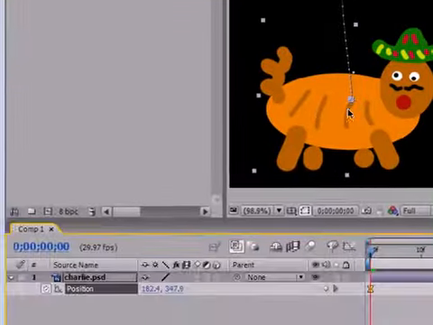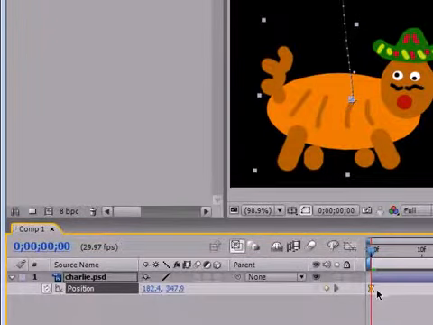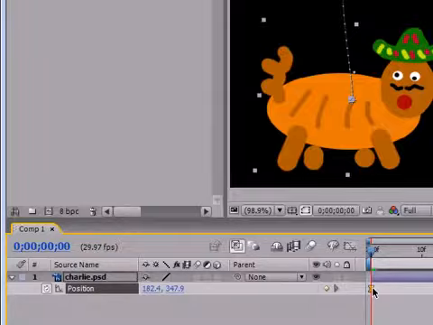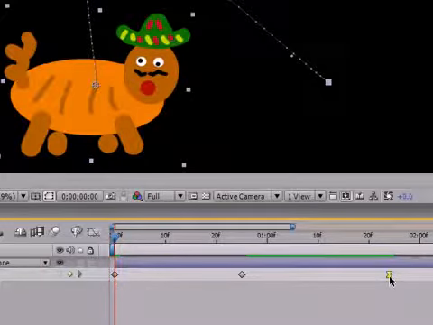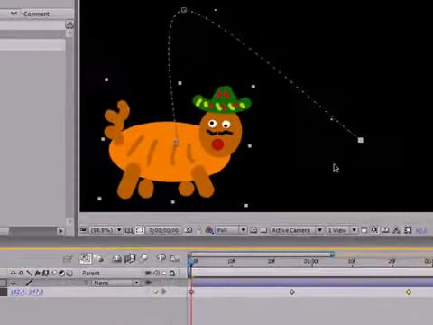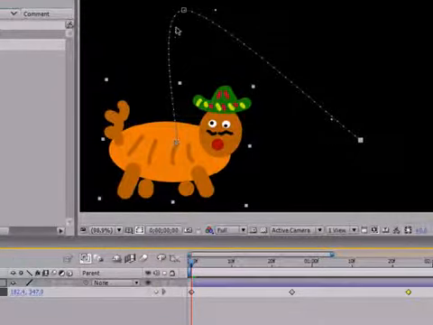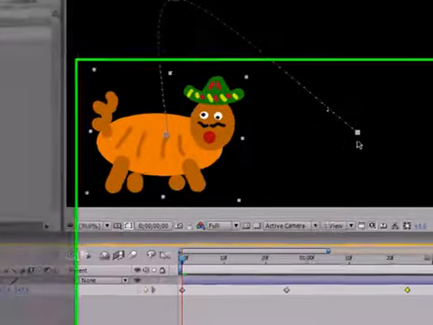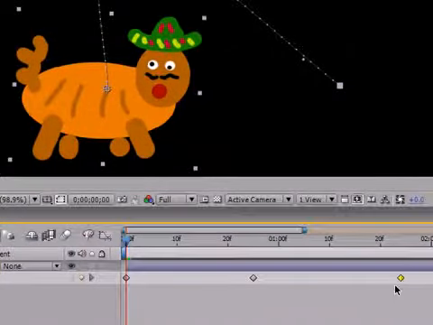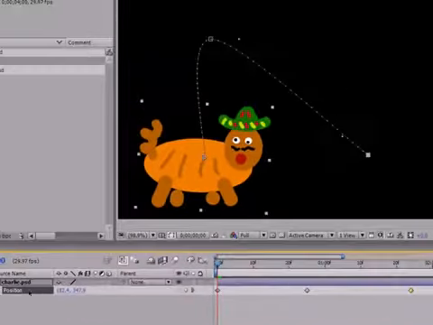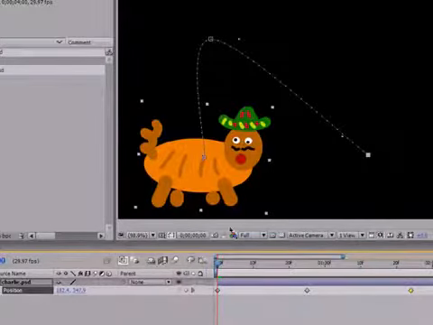Now if you want to get rid of this, just hold down Control on your keyboard, or Command I believe it is on a Mac, and just click. Again, if you want to get rid of it, hold down Control and click with your mouse, and this will put it back to the default, the same speed throughout. So that's pretty much how you ease in and ease out using a position path.